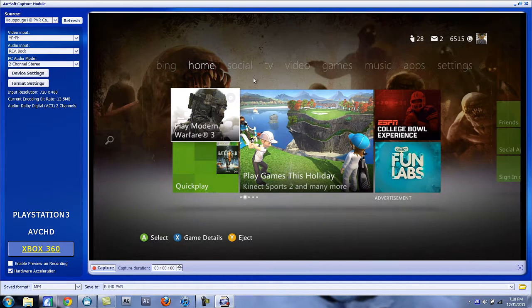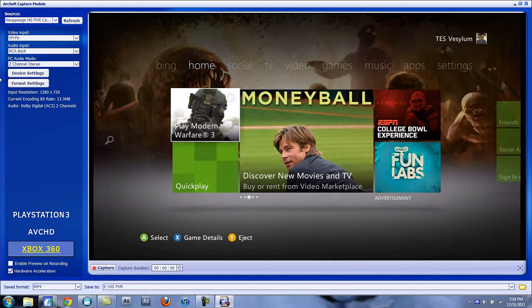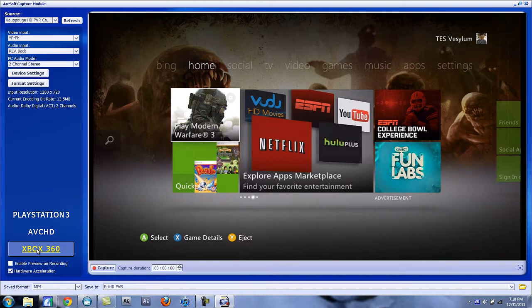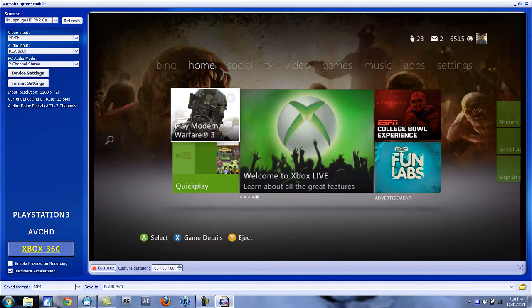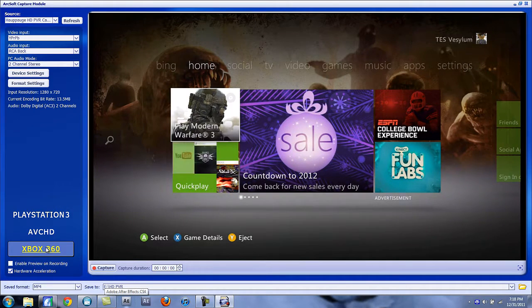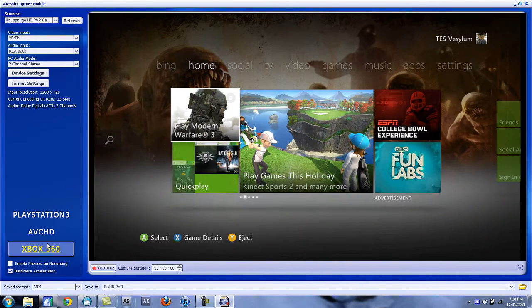Alright, you open up your HD PVR software. I like to put it on Xbox 360 because After Effects does not open this kind of file for me, and they look the exact same. So it really doesn't matter. Just use whichever one you want.